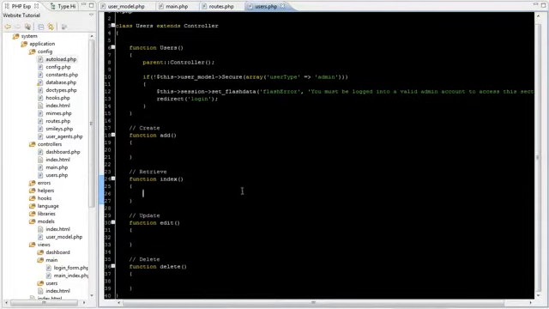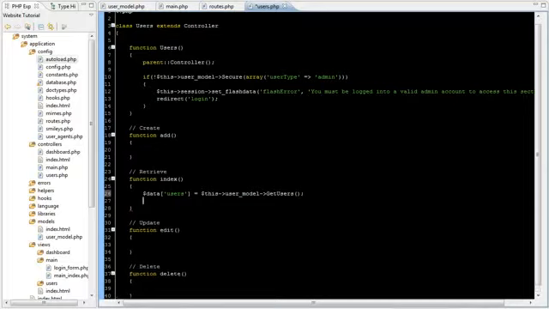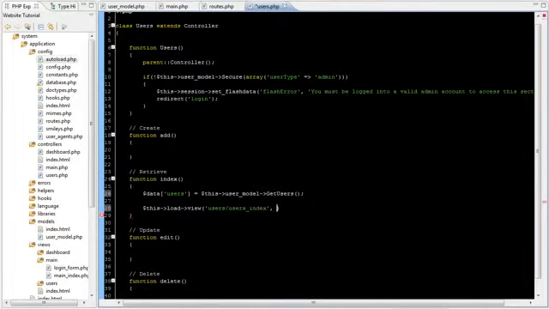So, as far as the index, we're going to go ahead and want to list out every single user, whether they be admin or not. So we'll just go ahead and do data users equal this user model get users, and we just won't pass any parameters. This will return every user that is not deleted. Then we can do this load view users/users index, and we'll pass the data parameter.